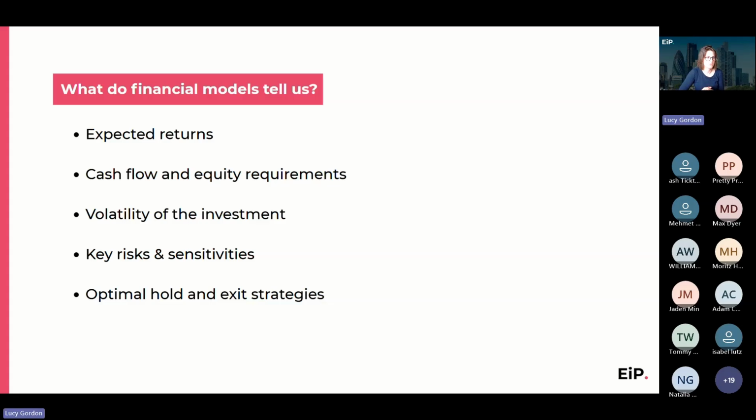So with financial models, lots of people think that financial models should predict your returns to the nearest pound, and it should be an absolutely perfect sort of forecast. But that's not actually really the point of it. The point of them is to be able to give you a rough estimate and assess the risks of the property. The first thing people will be looking at when they're looking at a financial model is, what are my expected returns? Because that's the easiest thing that people think they want. They want a 20% IRR, and the model will tell them when they've got a 20% IRR.